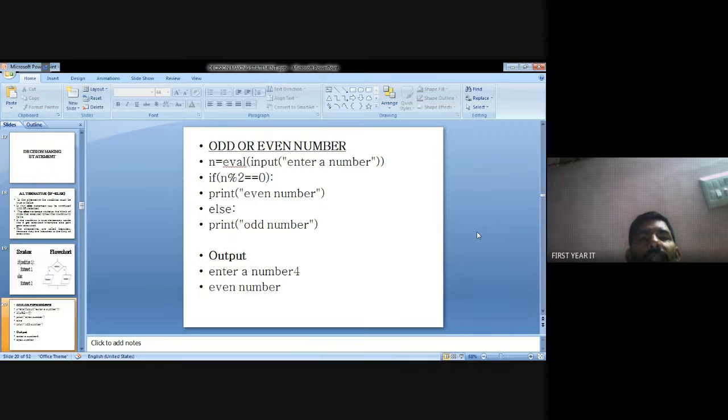So check the condition. Suppose I put in 2. The n value is 2. n divided by 2 equal to 0. n divided by 2 means the remainder is 0. 0 equal to 0, so the condition is true. Go to print even number. n is 2, that is an even number.